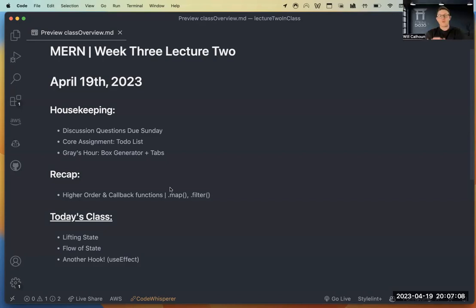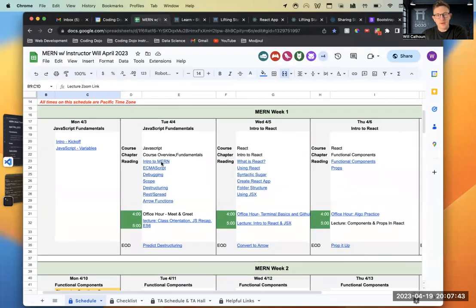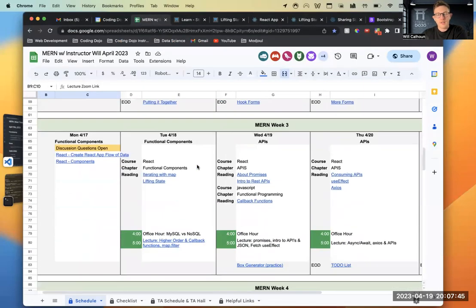Just as a recap, we talked about higher order functions and callback functions yesterday. If you didn't make it, it was a riveting class, if I say so myself. Joking, but it's an important class because we go over this idea of map and filter. We're going to use both of those today. If you're wondering what on earth those are, don't worry, there's an entire class on that yesterday, so I would go back and look at that. The recordings are on our class sheet.